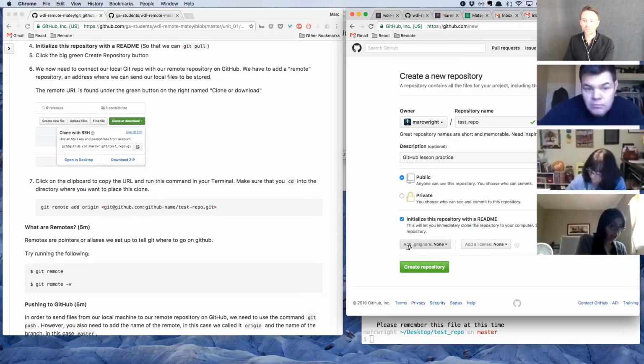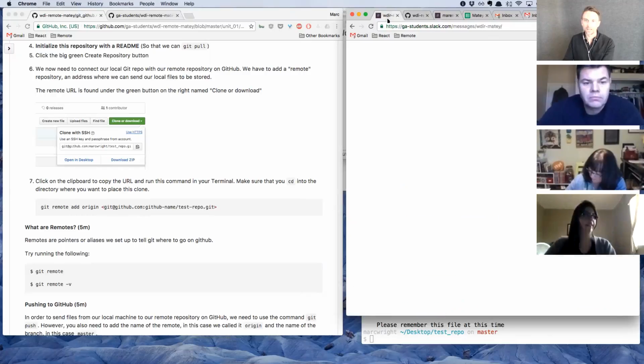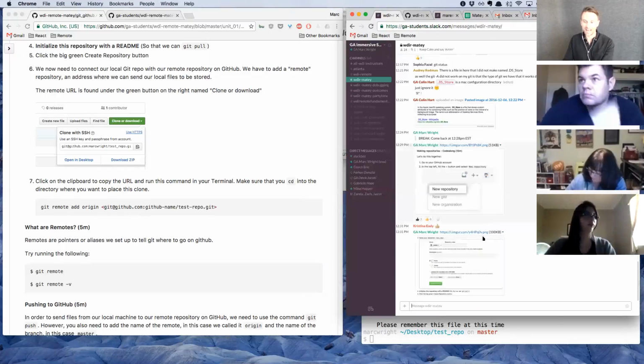Anywho, once we do all that, we should be good to go. The last thing we want to do is click this Create Repository button, the big green thing at the bottom. So go ahead and click that and give me some thumbs ups in Slack when you finish those 3 steps.